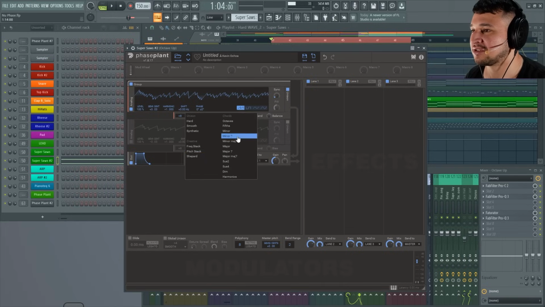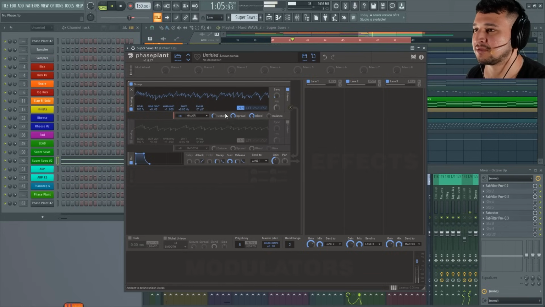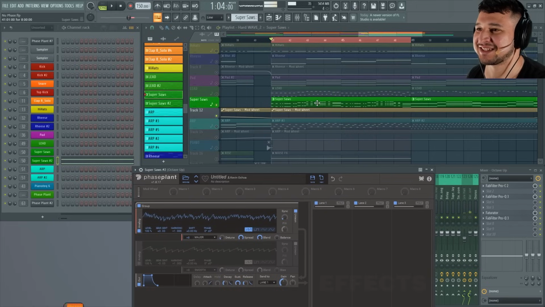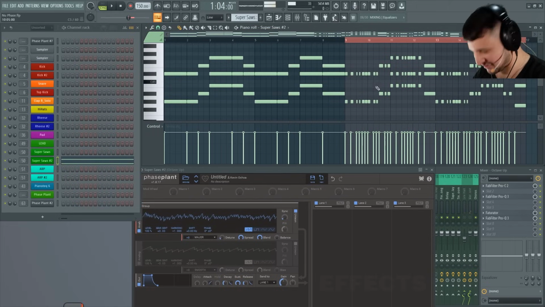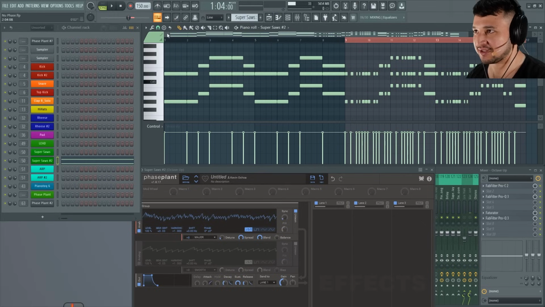Let's try out a major real quick. Of course, we would have to solo this. Let's just do this real quick for fun. Let's press T. Oh, and we're just gonna solo one of the notes in the chords. So let's just do this really quickly. It wasn't planned, but let's go for it.